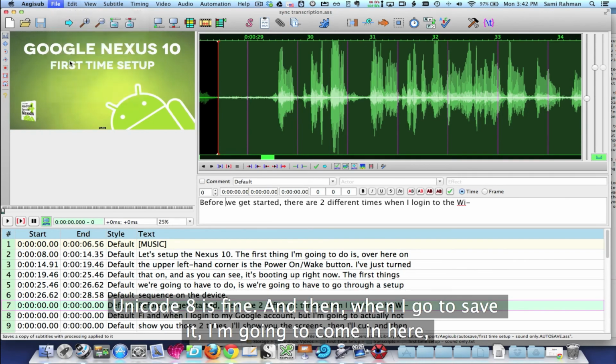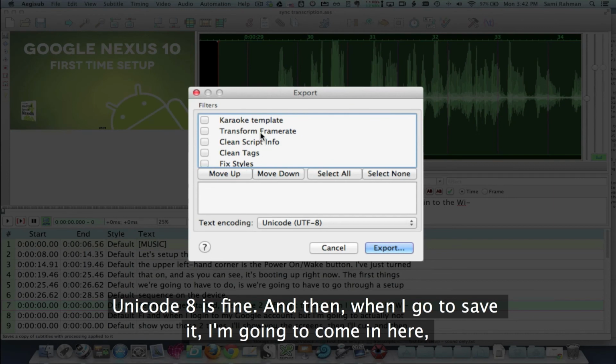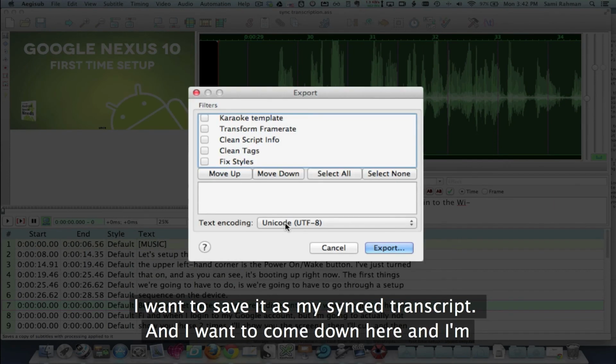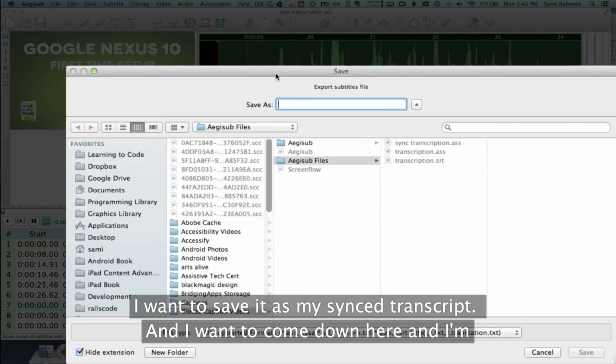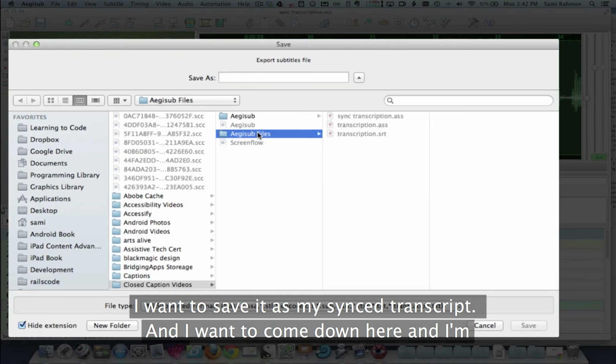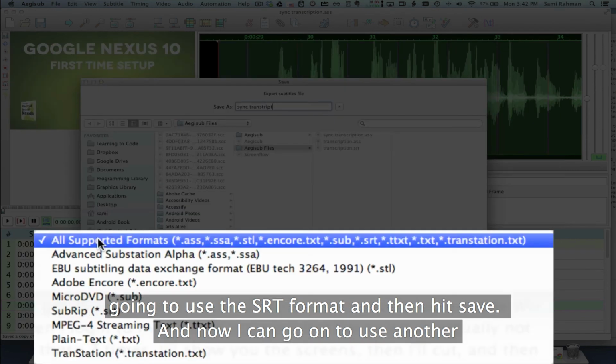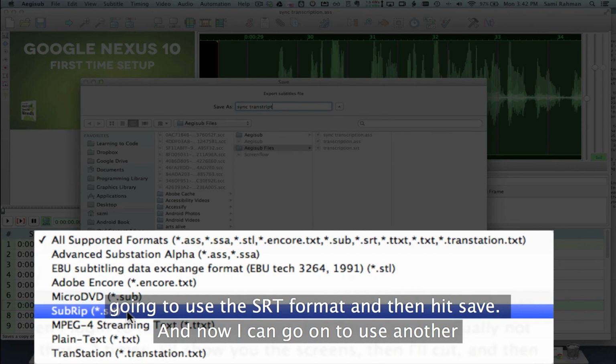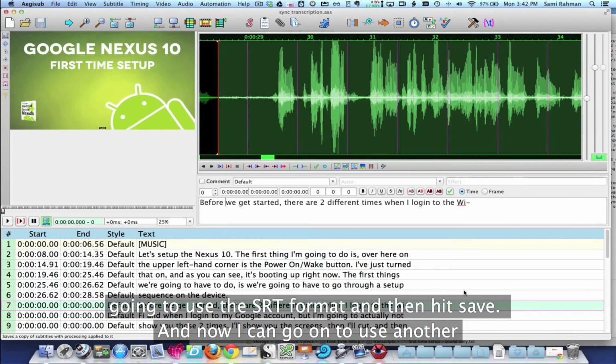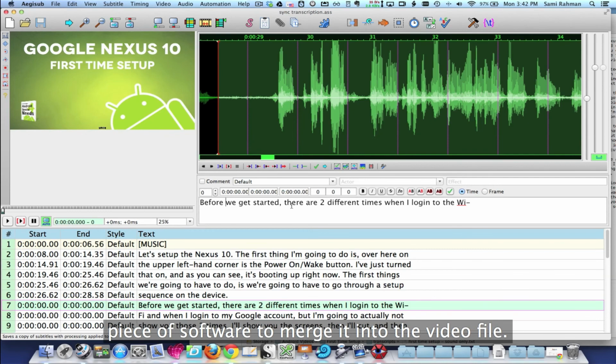I want to come to File, Export As. Now these are templates and filters. We don't need any of these. You want to keep Unicode. Unicode 8 is fine. And then when I go to save it, I want to save it as my sync transcript. And I want to come down here and choose the SRT format and then hit save. And now I can go on to use another piece of software to merge it into the video file.